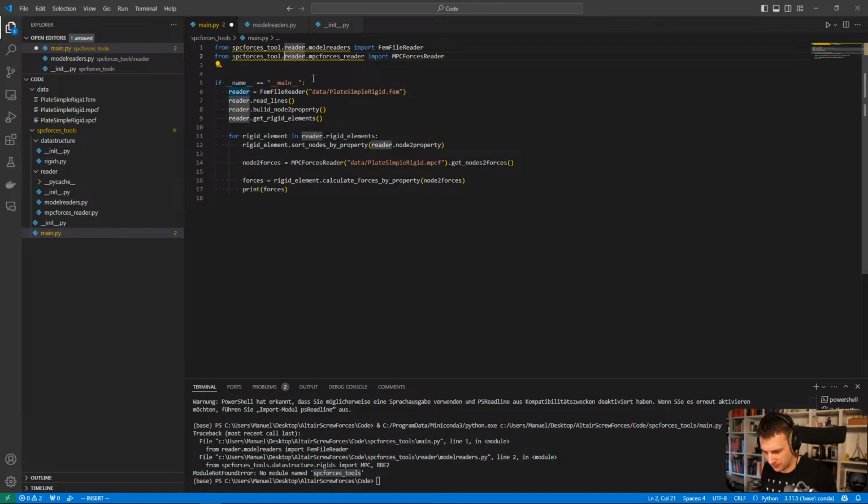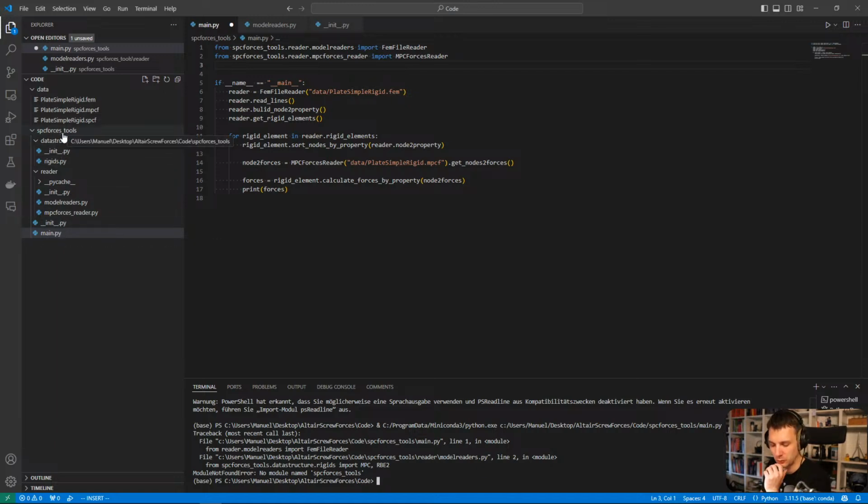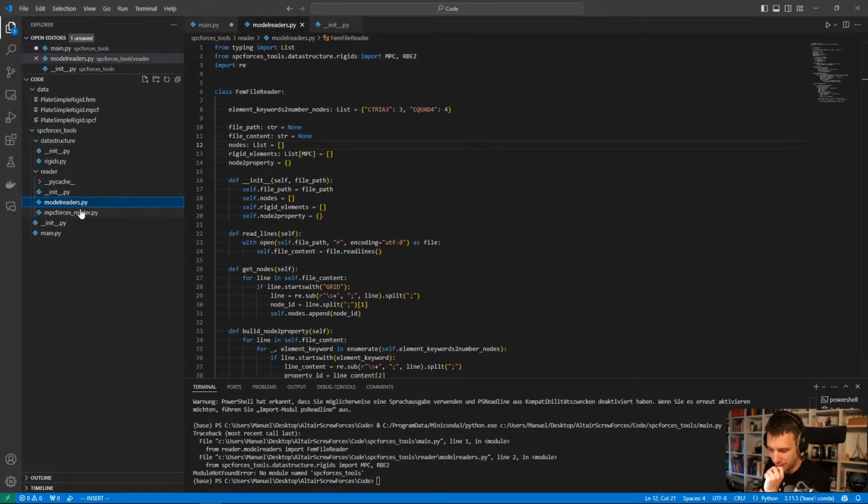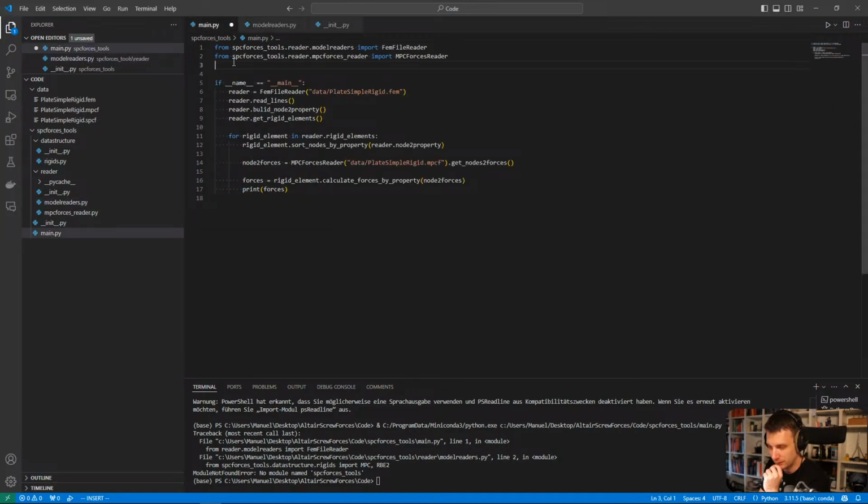Something is not matching. Now this will give me the error here. I fixed it here with relative imports, because that's working in the main method, since the main method lives in the SPC forces tools folder and can access the folders below it. But I had an import from the models reader going back to the parent folder and then to data structures and rigids, and this does not work. So it failed, and I then switched it to relative imports, but this didn't work either.